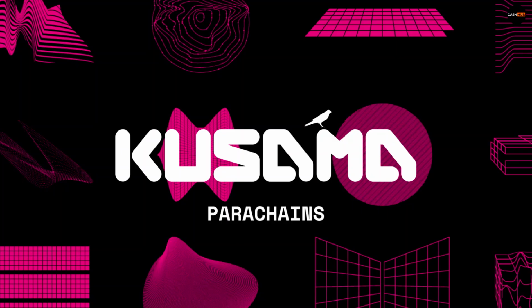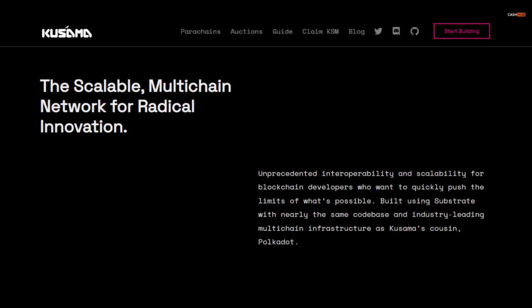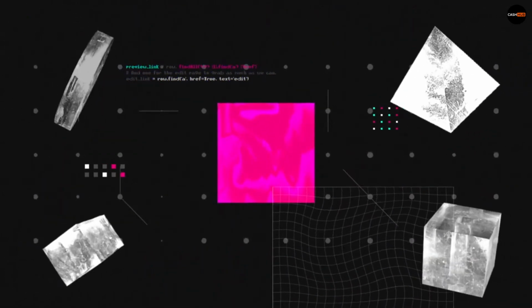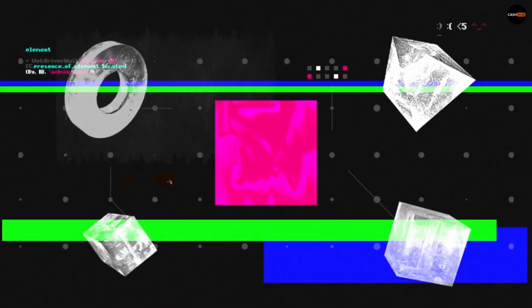Number 4. Kasama. Kasama is an open source scalable network of blockchains. Its specialized blockchains are built with the Substrate framework. Kasama provides a platform for blockchain developers to explore their creativity and quickly bring innovative ideas to fruition.